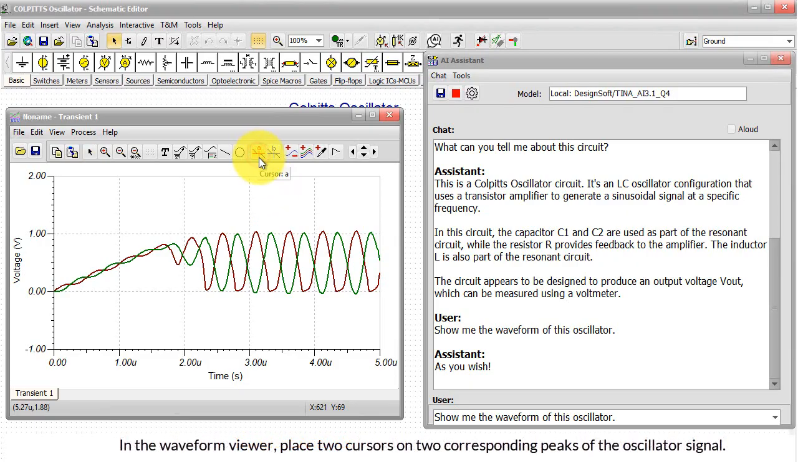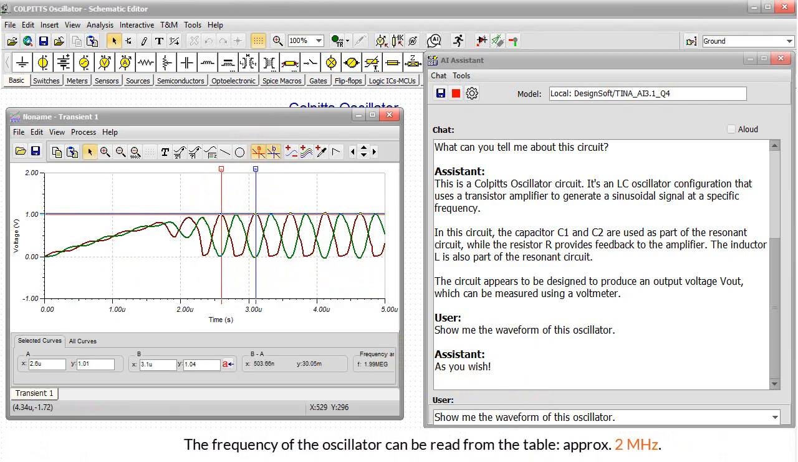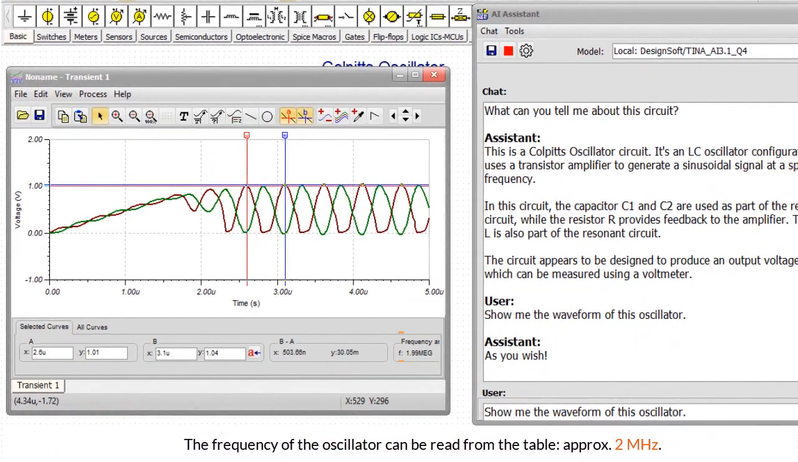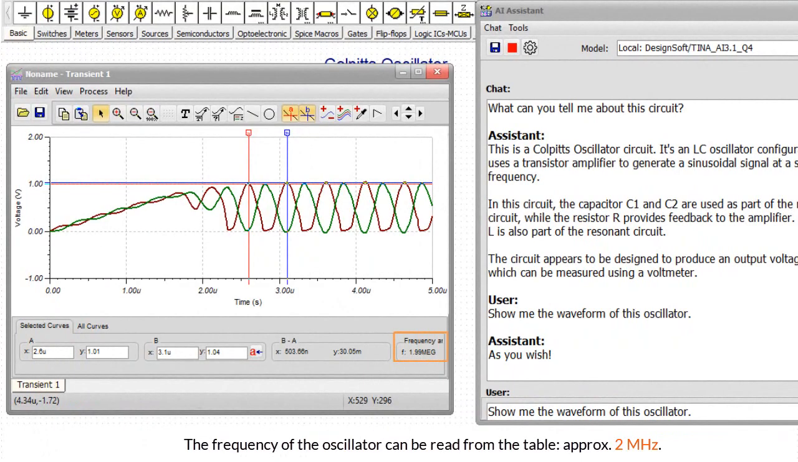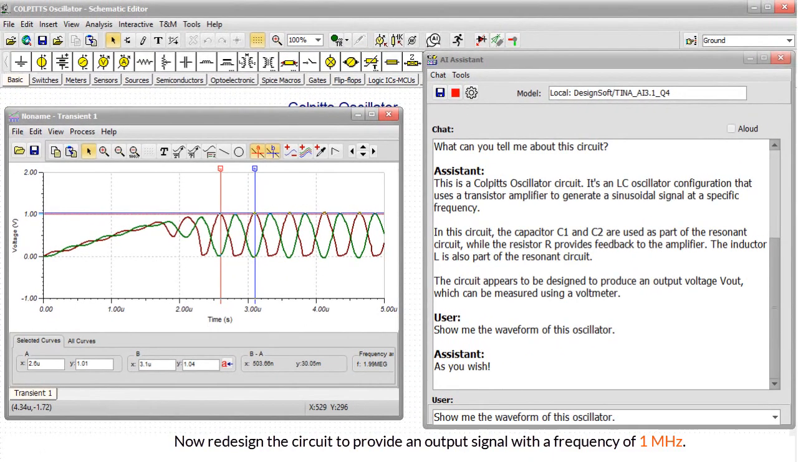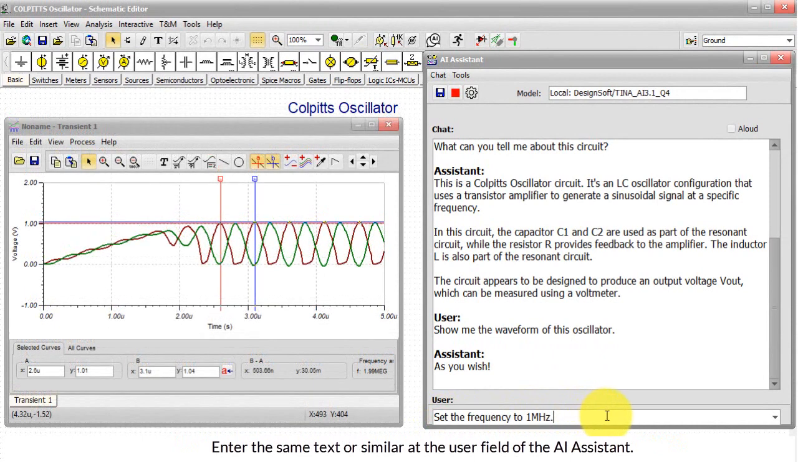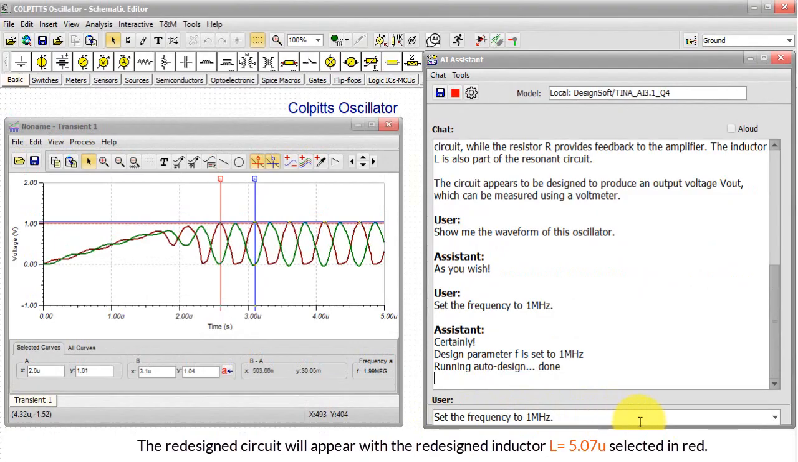In the waveform viewer, place 2 cursors on 2 corresponding peaks of the oscillator signal. The frequency of the oscillator can be read from the table, approximately 2 MHz. Now redesign the circuit to provide an output signal with a frequency of 1 MHz. Enter the same text, or similar, in the user field of the AI assistant: set the frequency to 1 MHz.